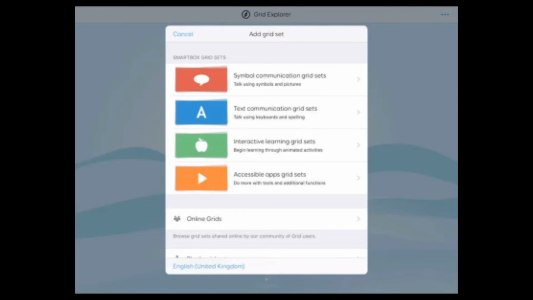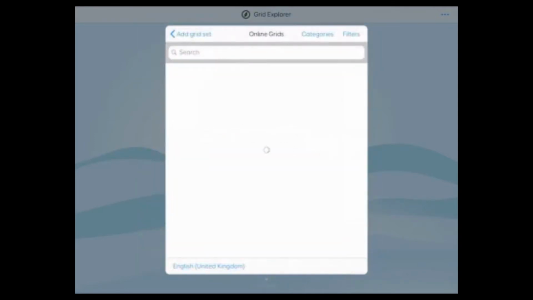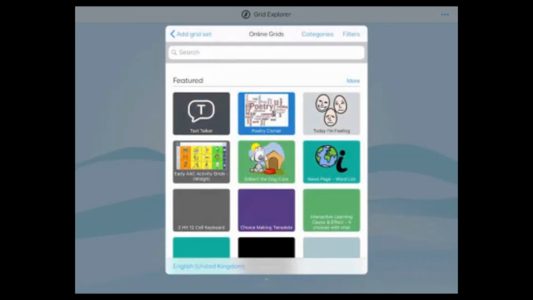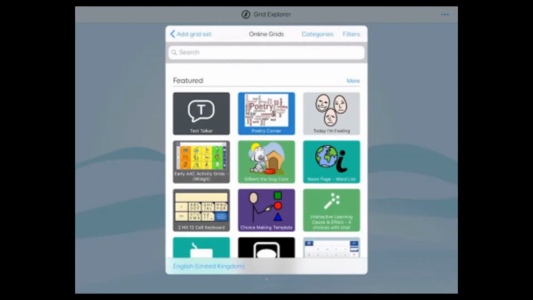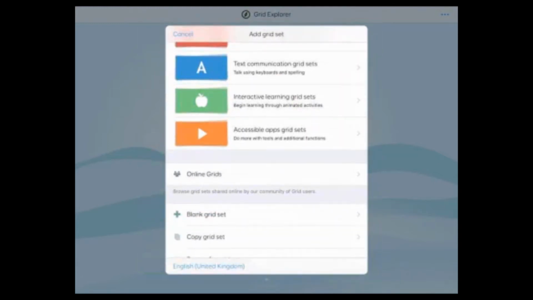We've also got the online grids option. This takes you to the online grids community. Here you can access more grids that have been made by the Smartbox team, but also lots and lots of grids that are being made by you guys out in the community. So I definitely recommend having a look. Further down this menu, you can see we've got the blank grid set option. That's there if you want to create a grid set and start from scratch.